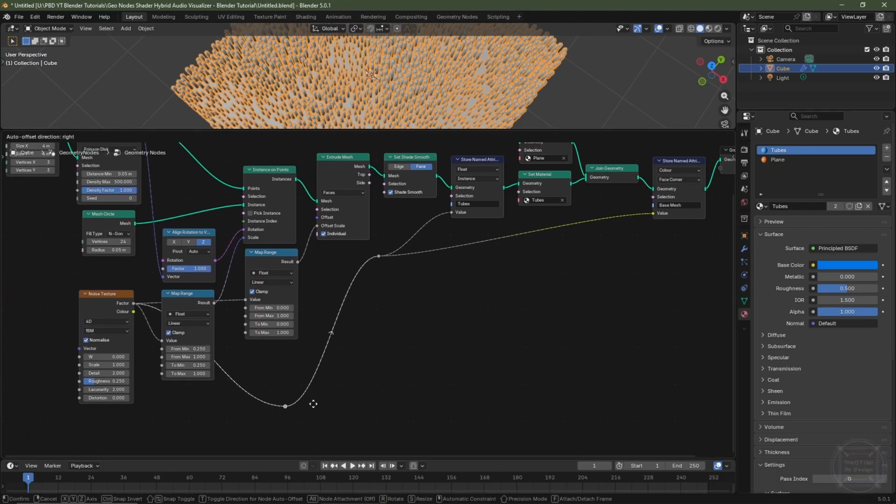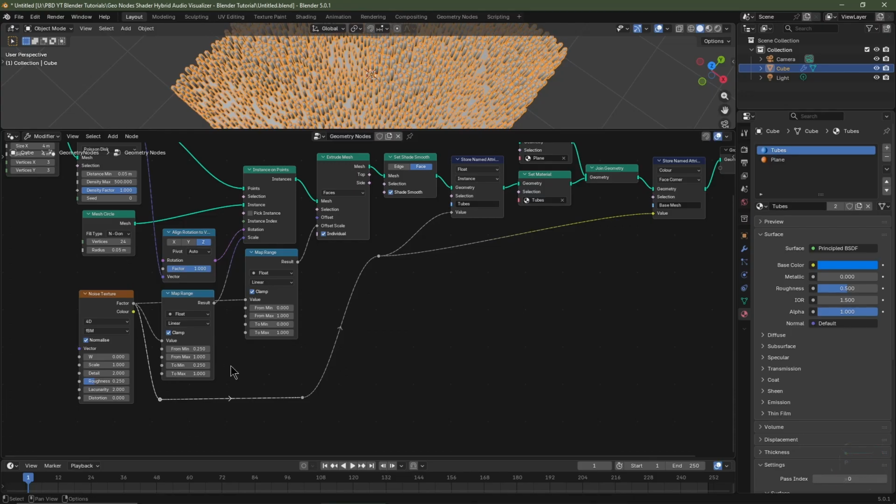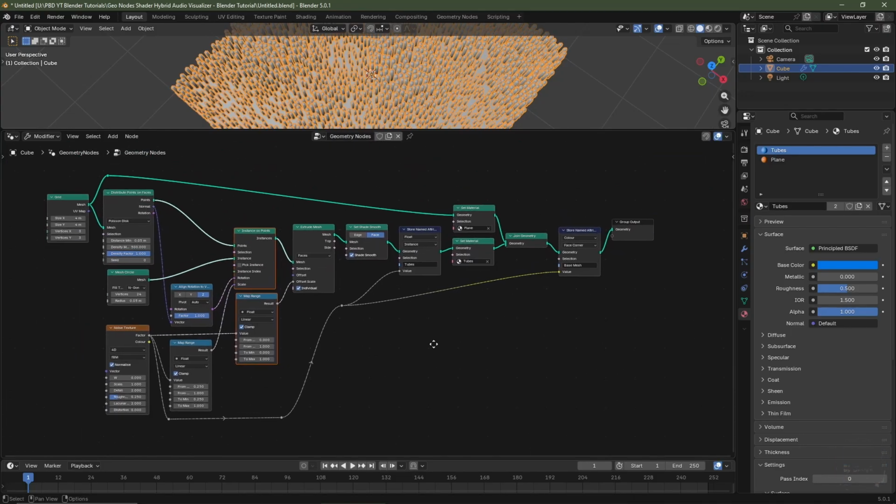I'm going to hit G, just bring this down to here. Maybe do it one more time. Hold down Shift, right click and drag, hit G. And that's just so we can see where it's going. Okay, that's almost the node structure complete. We just need to add the audio elements into this now.